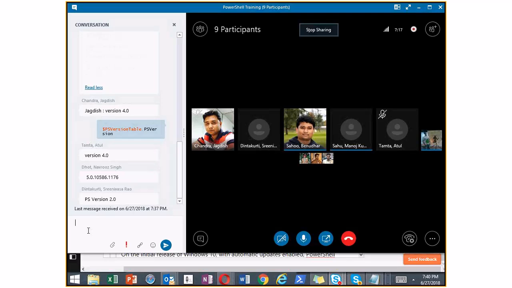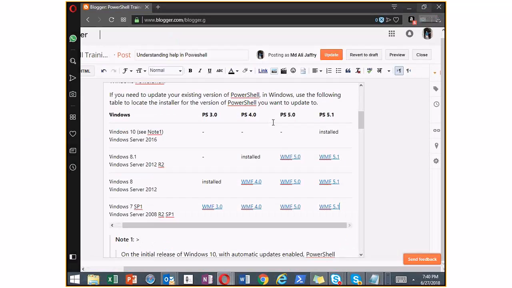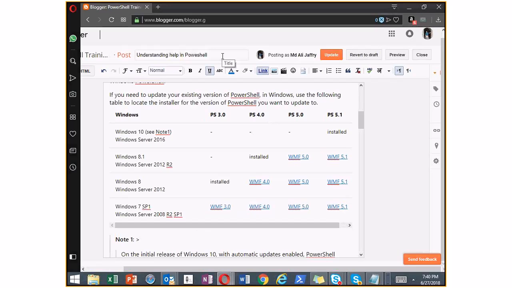Jeffrey, Srini here. Where do I have to go to upgrade my version 2 to 3 or 3 to 4? I have the links on your blog, correct? Okay, I am able to see Understanding Help in PowerShell. You just click on this.